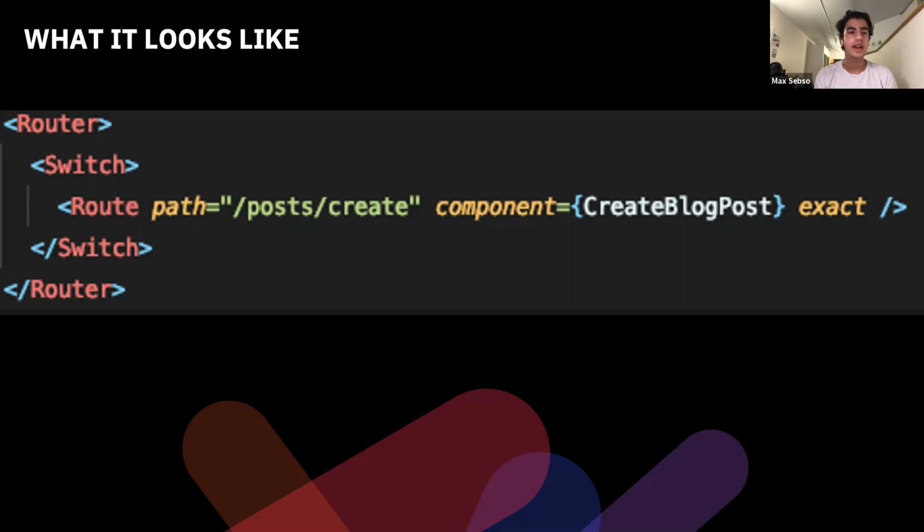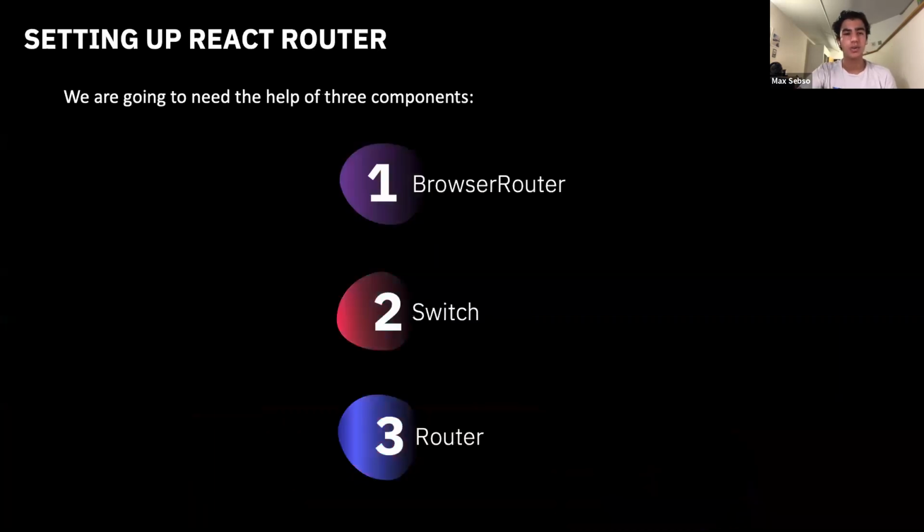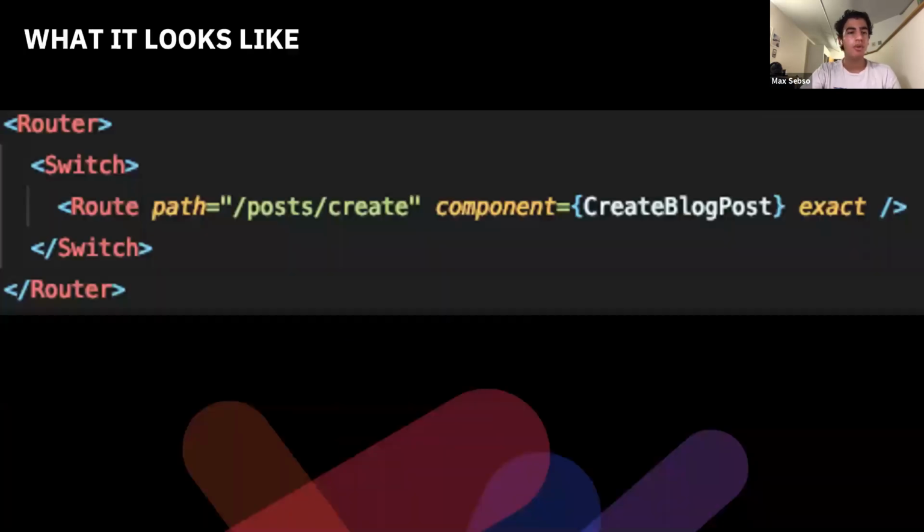The first one, if we go back a little, was browser router. This is a really long name, so we usually like to import it under a different alias. In this example, I imported browser router as router. So wherever you see router here, browser router and router are the same thing. Basically the router component, everything in between the tags, is going to be able to be used in the routing.